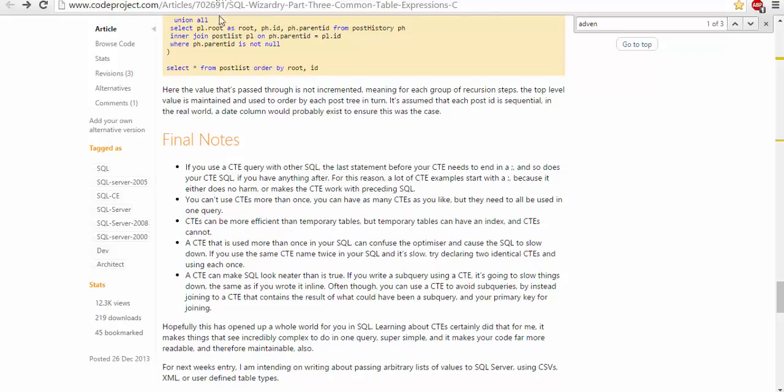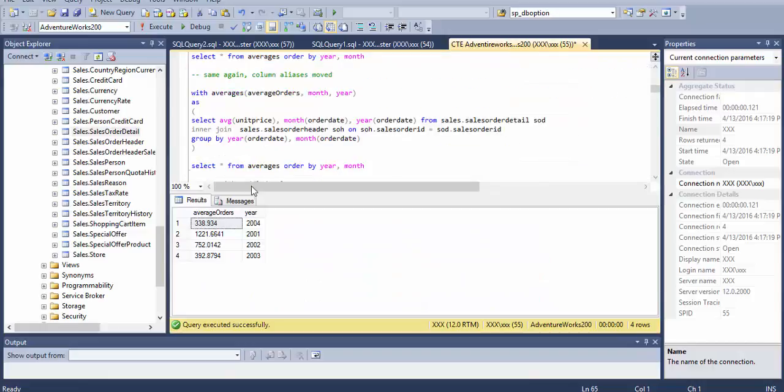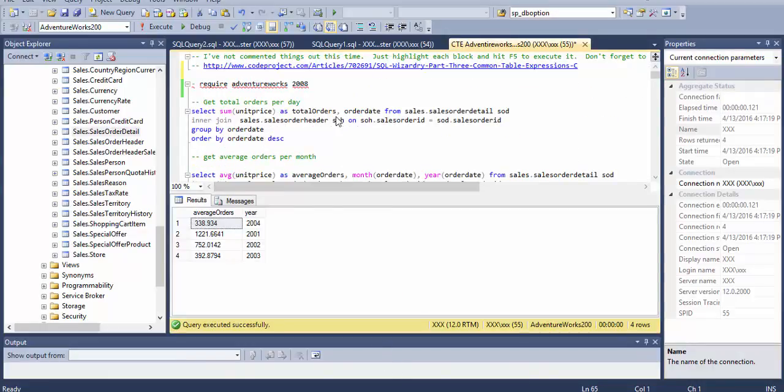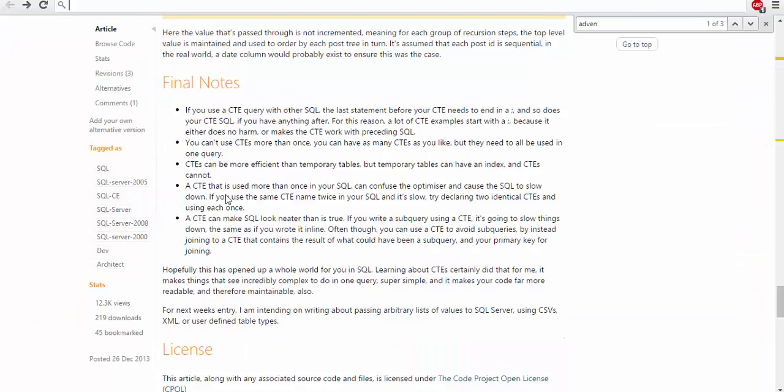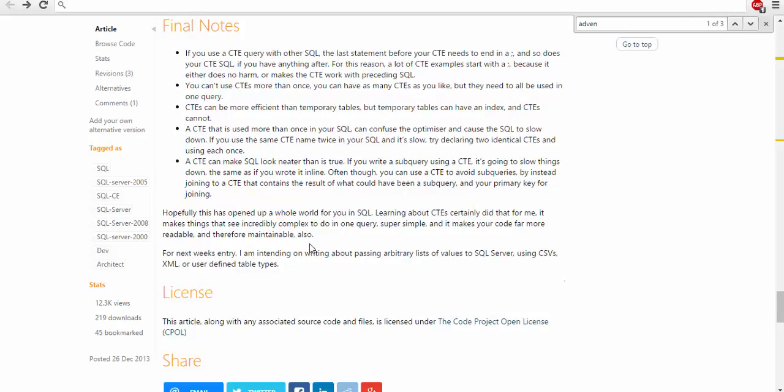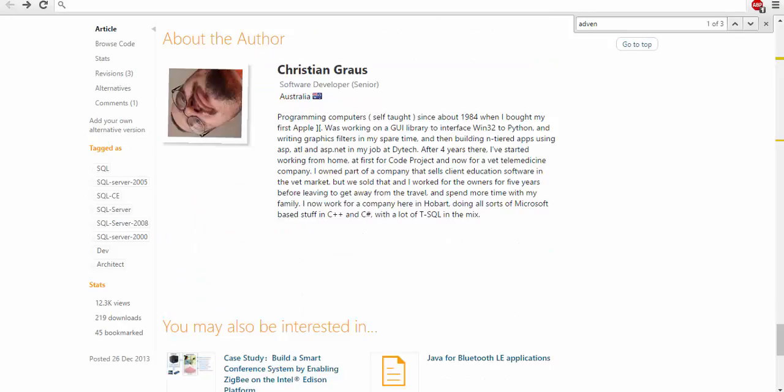Let me see if I have this on the top of the query. Okay, I have that. If you use a CTE query with other SQL, the last statement needs to end with a semicolon, and so does the CTE. You cannot use a CTE more than once. Yes, you can have many CTEs, but they need to be used in one query. A CTE can be more efficient than a temporary table, but a temporary table can have an index and CTEs cannot. If a CTE is used more than once, you can configure the optimizer. A CTE can make SQL look neater. Often you can use a CTE to avoid subqueries by instead joining the CTE that contains them. So this was very quick about CTE.